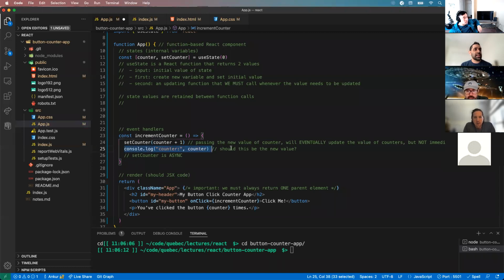So at this point in time, counter is still going to be the old value because that update does not go through immediately. So that's something very important to keep in mind here. This is asynchronous and this trips up a lot of new developers. Know that you're not going to have access to the new value right away.